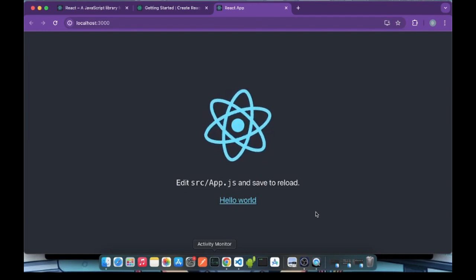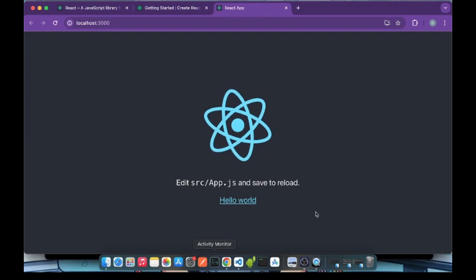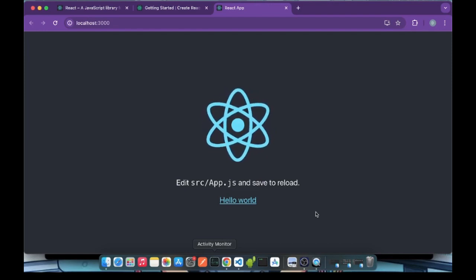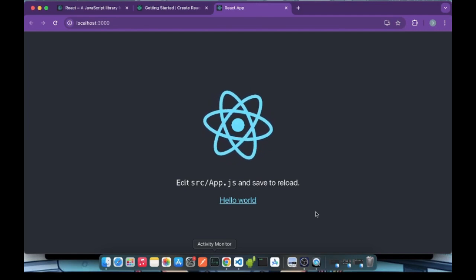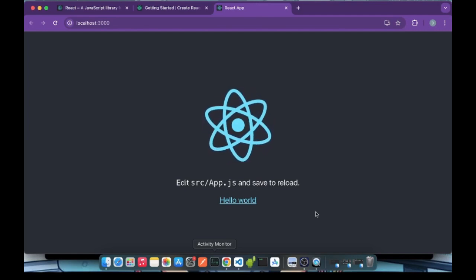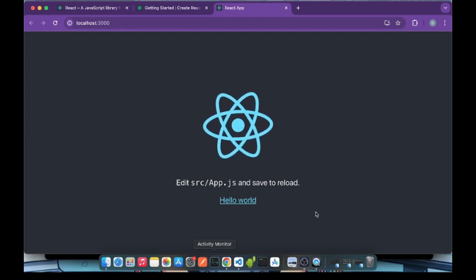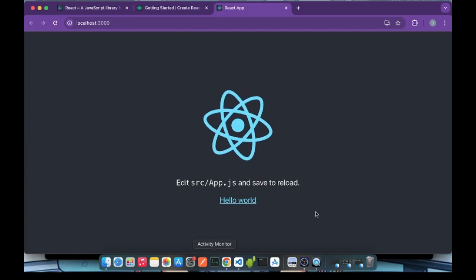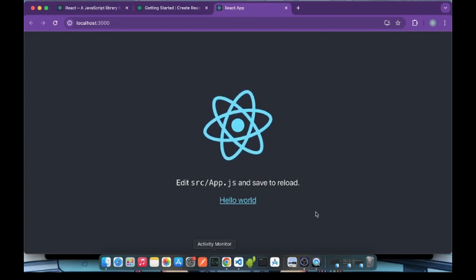Okay, so this is basically what you need to know about how to create your own React application from scratch. Thank you so much for staying tuned. And once again, congratulations to you for creating your own basic React application, at least a startup.